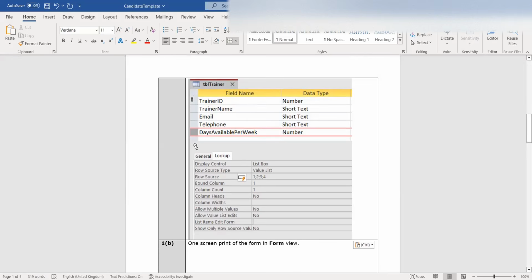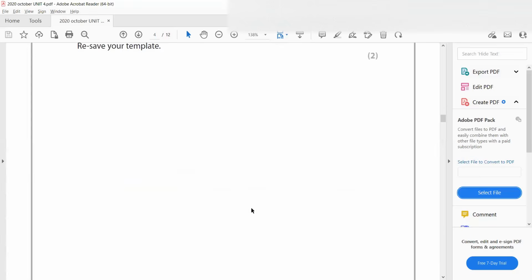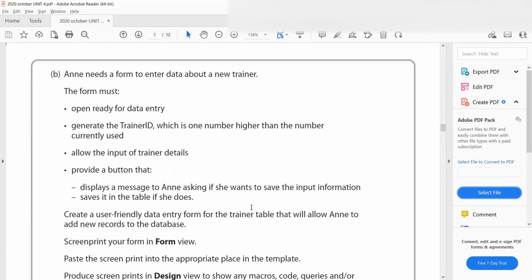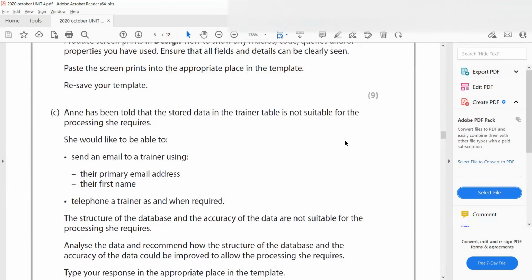Yeah, that looks good. So we're done with one part of the first question. As I said before, I'm only doing the queries and simple validations. So part B is a form. I'll leave that for now.